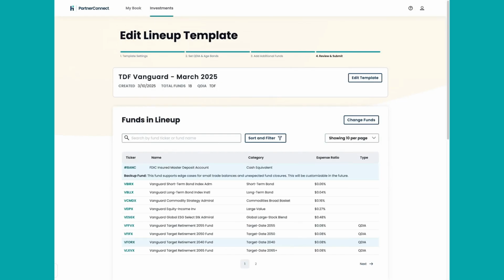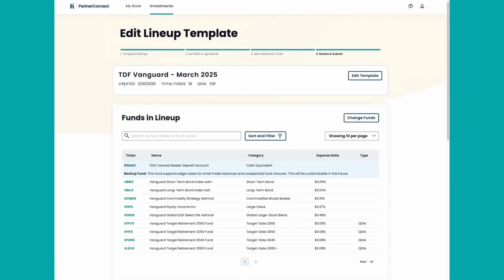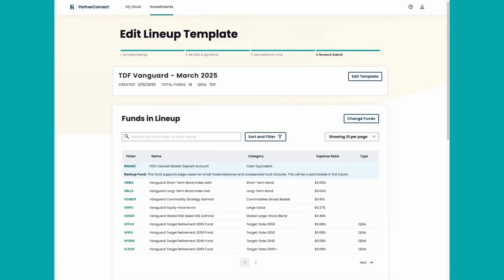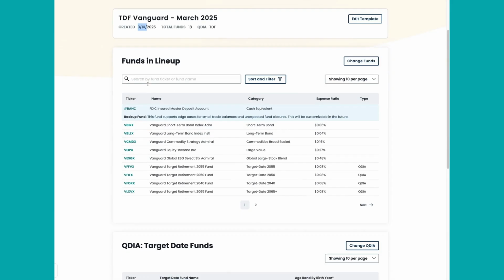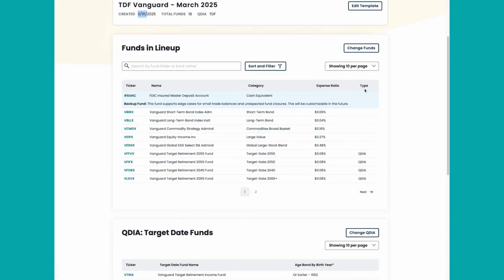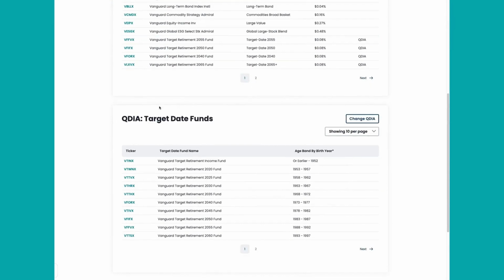And our last step is to review and submit. So in the review and submit stage, you can see any settings that you set up on previous steps. You're going to be able to see the name. You're going to be able to see the funds that are in it when you created that. You'll be able to view all of the funds in the lineup, including the ones in the QDIA, and you'll know that they're in the QDIA by the type column. And then finally, you'll be able to review the age bands for the QDIA.